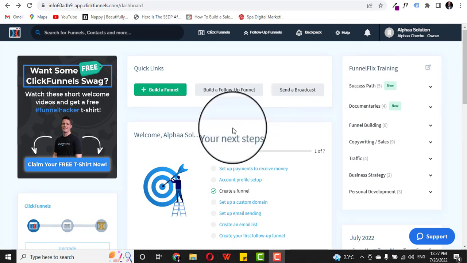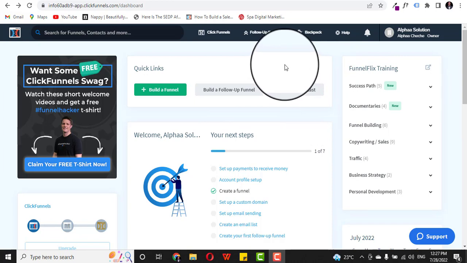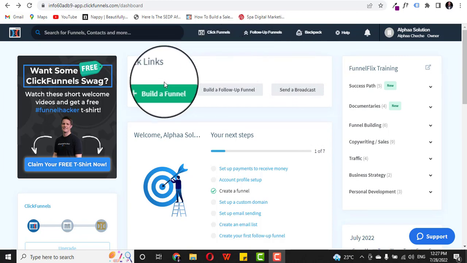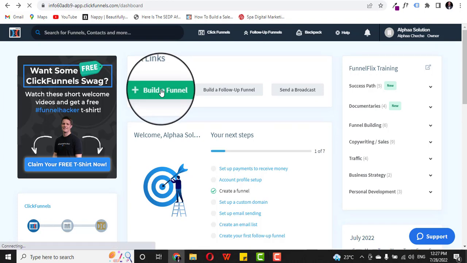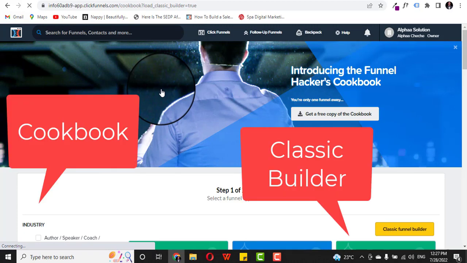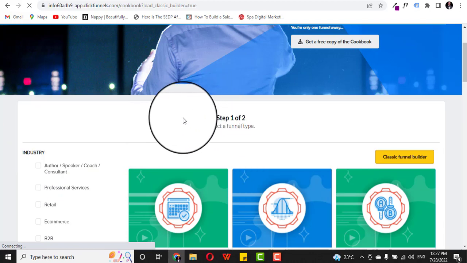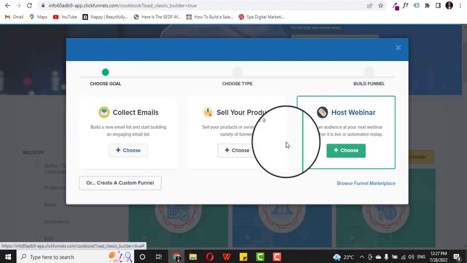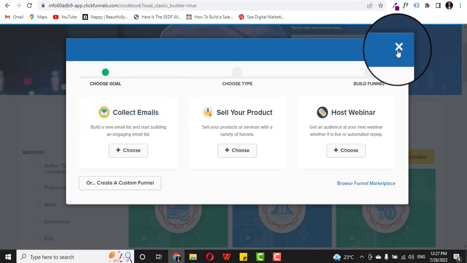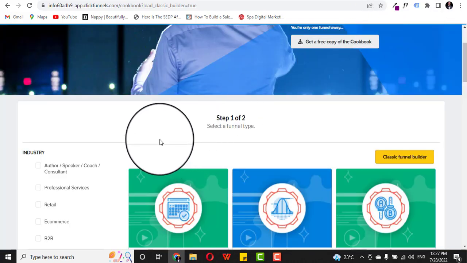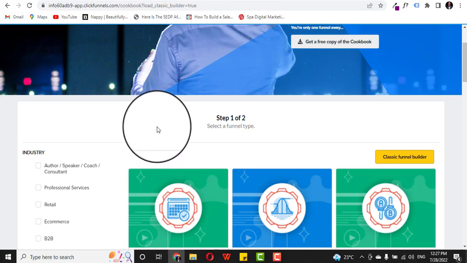First things first, I'm logged into my Clickfunnels account, and over here I'll click on build a funnel. There are two ways to go about this: you could go through the cookbook, or you go through the classic. I prefer this cookbook method to using the classic funnel builder method. So I'll close this out, and now let's say this is a squeeze funnel for, say, professional services.